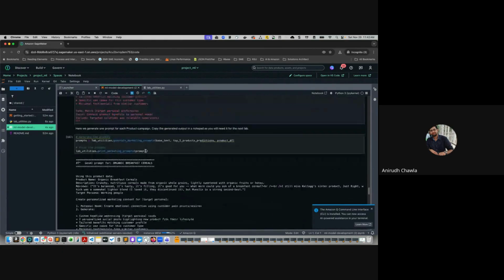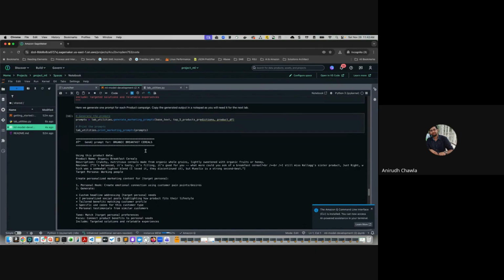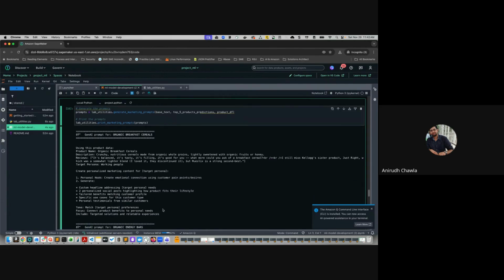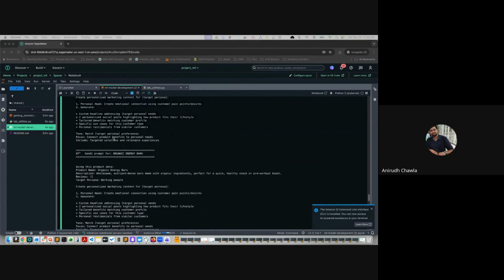So for any one of these products, at the very end of the complete output, please copy this. We would require it in our next section. Just use any text editor that you like for saving this. I have used it for organic breakfast cereals. If you want to use some other product, feel free to do it for whichever product you're getting on the screen.